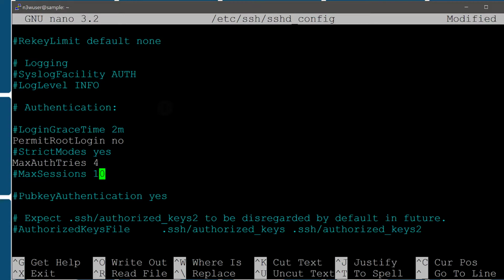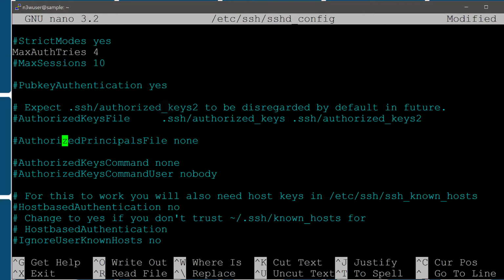In max sessions, how many people can log into the server? Of course, maybe it's just you, and for that I'll just leave it there, but you probably need to limit that as well. You can limit it to 2 or 3 or even 1.